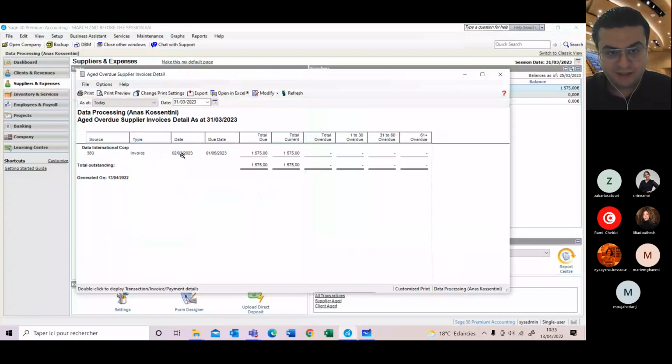You see the date? Look at the date of the invoice. It's March 2nd, 2023. What is the due date? In other words, we talk about maturity, right? So it's going to be May 1st.